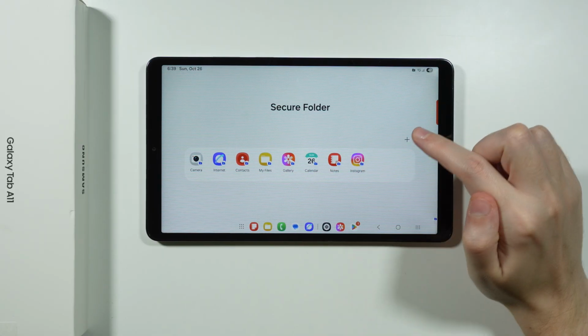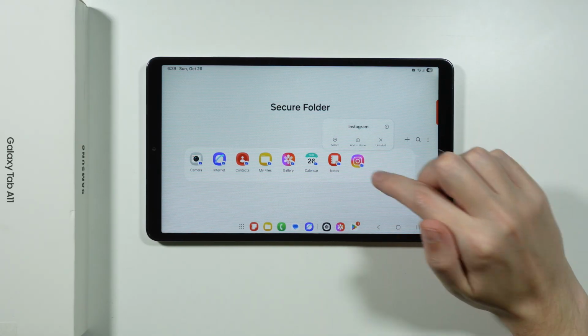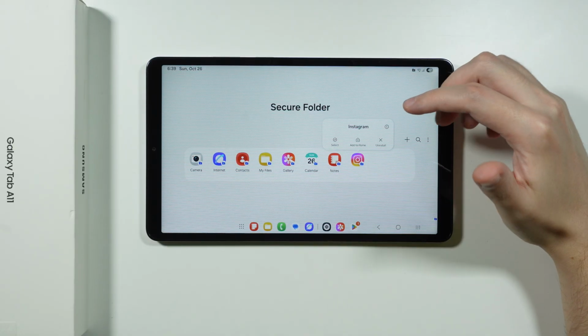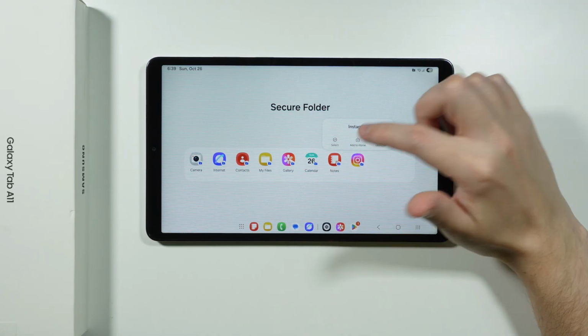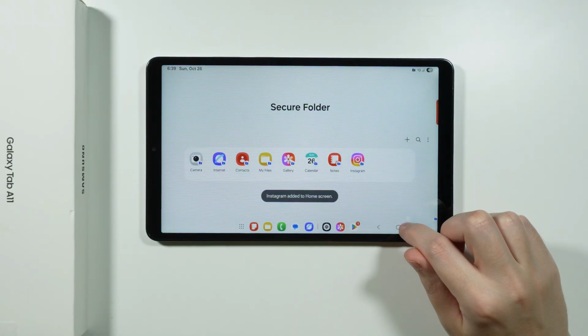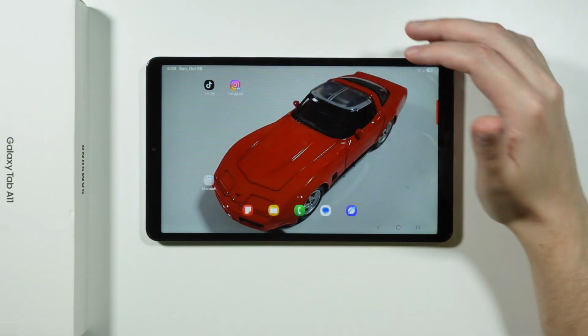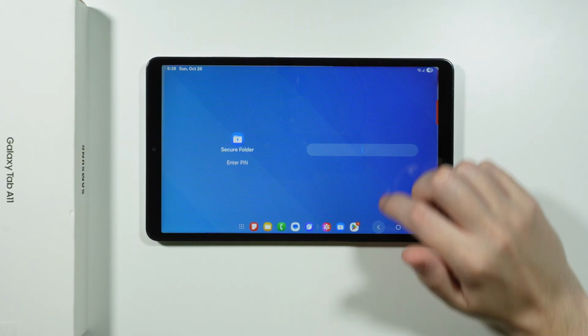So in addition to that, we can also press and hold our finger on the app that we want to, for example, add to the home screen. So if you want to have quicker access to the app, you can add it to the home screen like this, so you don't have to open the secure folder instead. And if you try to open the app, of course, we have to enter the password.